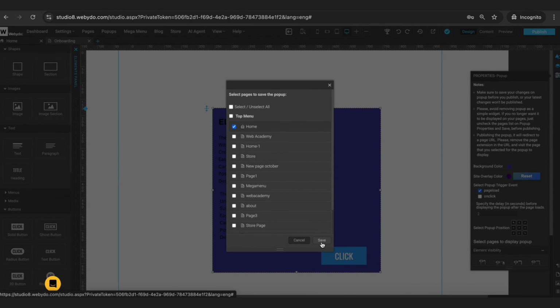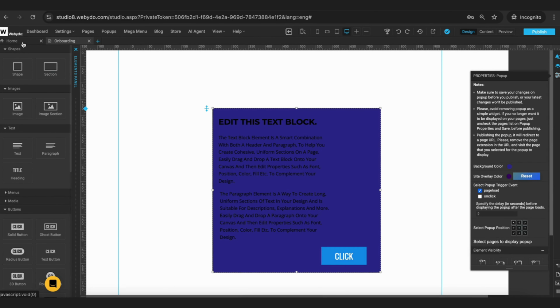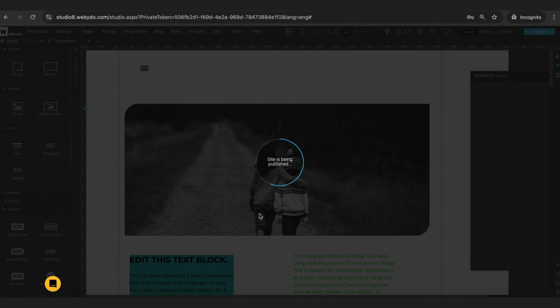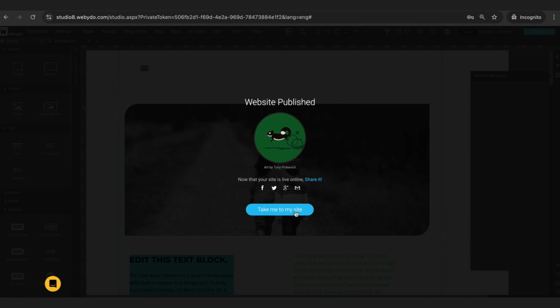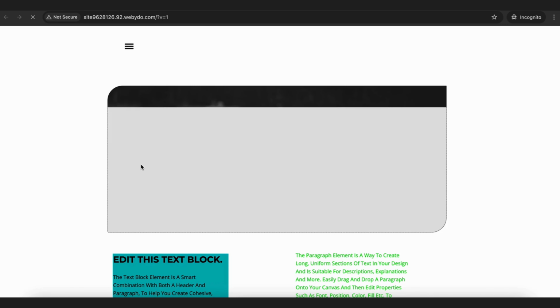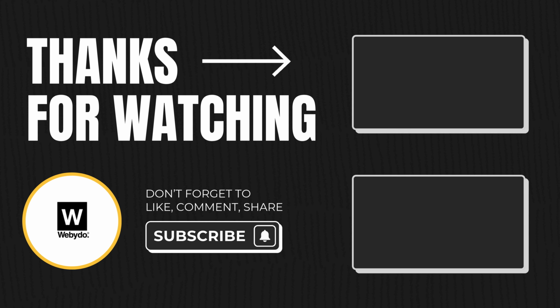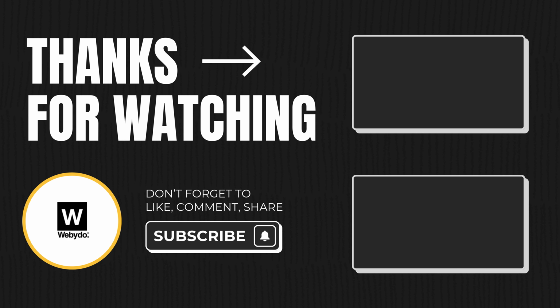Once everything is set up, save your changes and publish your website. Finally, preview the result to see your pop-up in action and make any adjustments if needed. And that's it. You've successfully created a custom pop-up in Webydo. Don't forget to experiment with different designs and trigger settings to find what works best for your site.